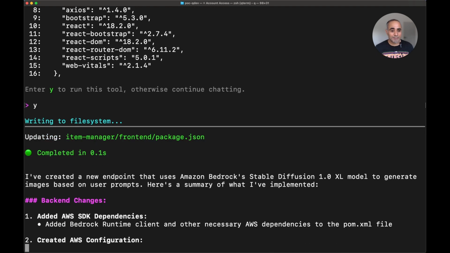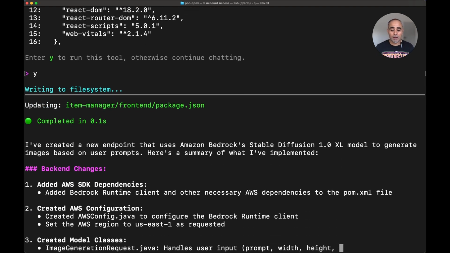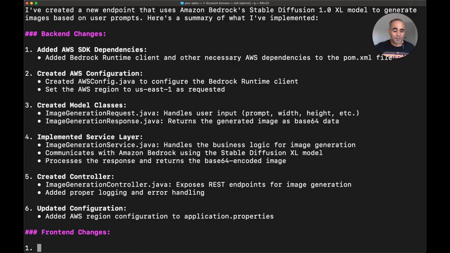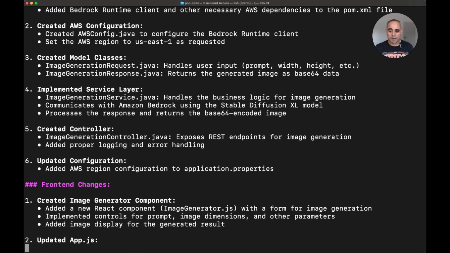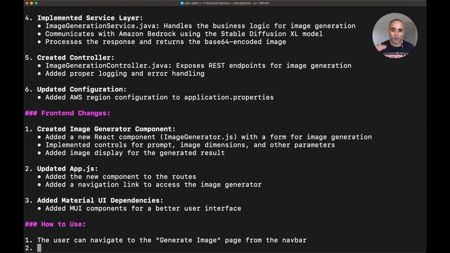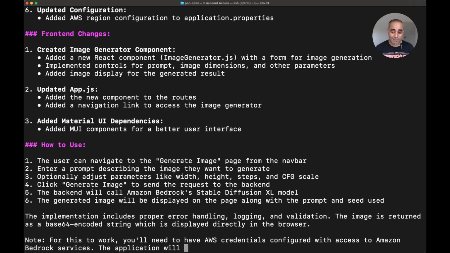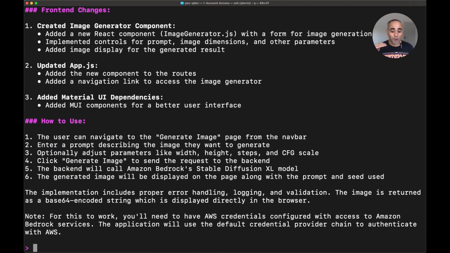All right, so now it summarizes, like it did last time. After all the changes, it summarizes the details, and it's updated the POM XML file, added configurations, models, controller. So everything step by step, you can see how it's actually thinking, and it's put that thought into a particular methodology in terms of implementation as well.